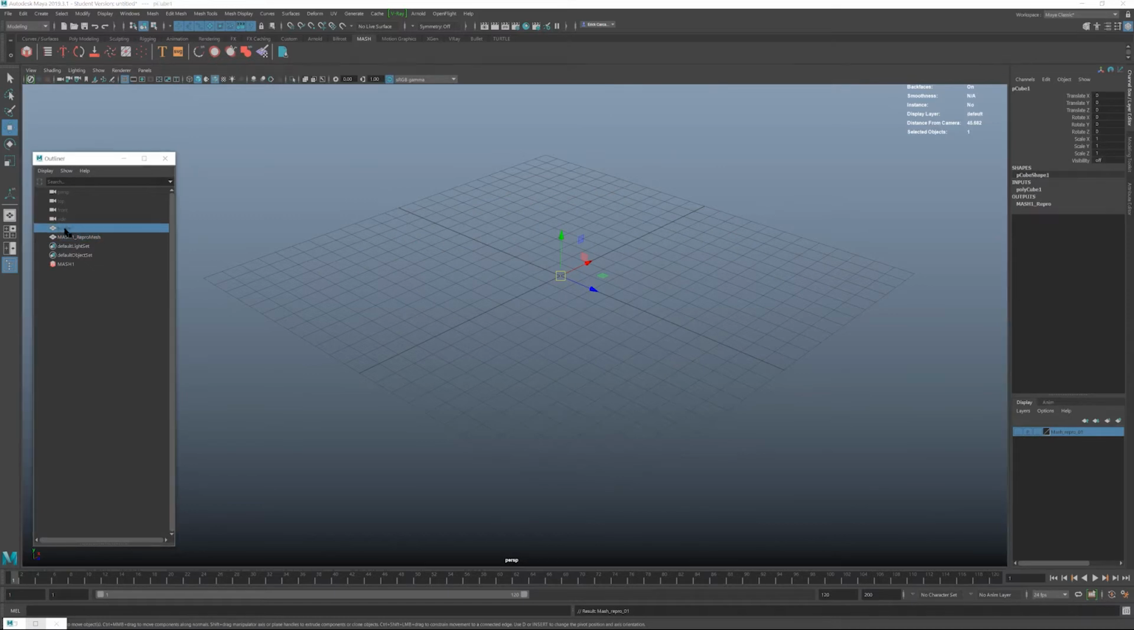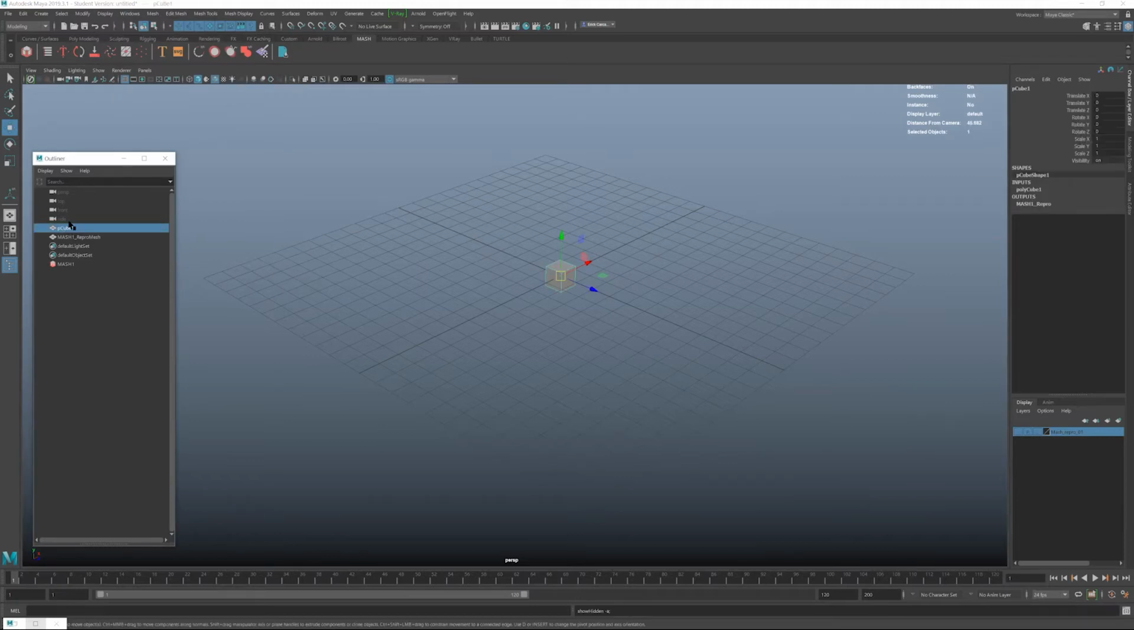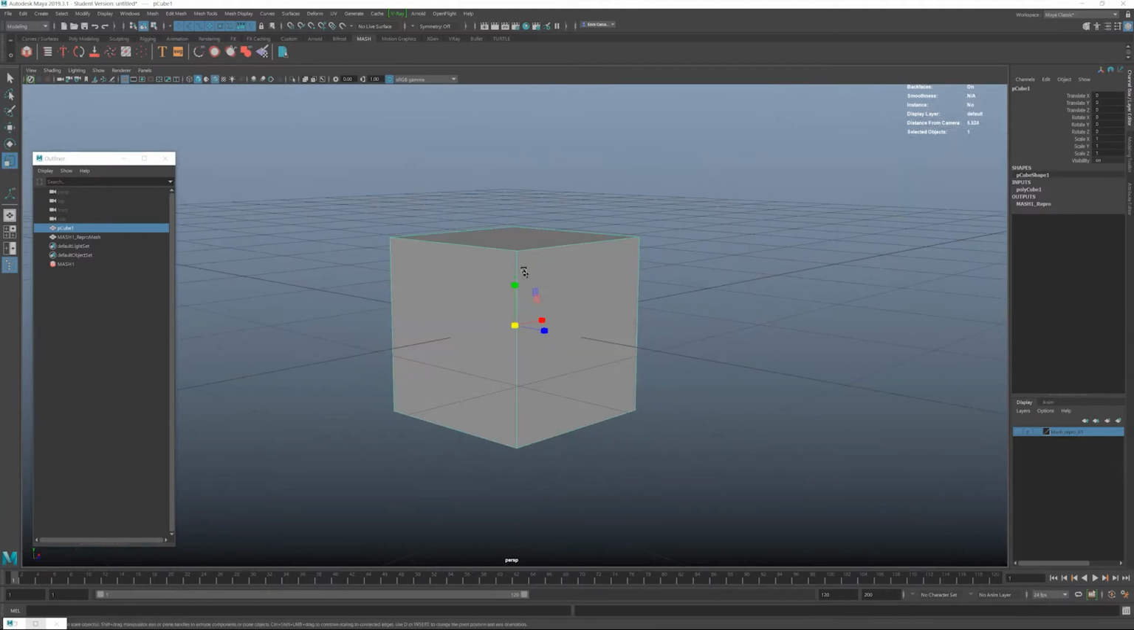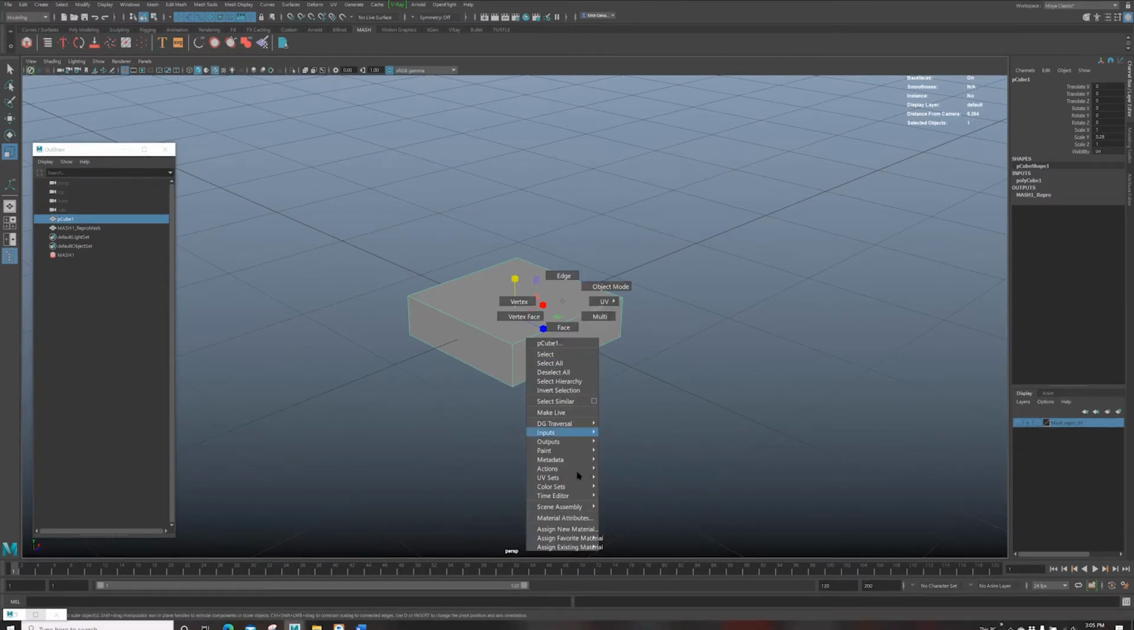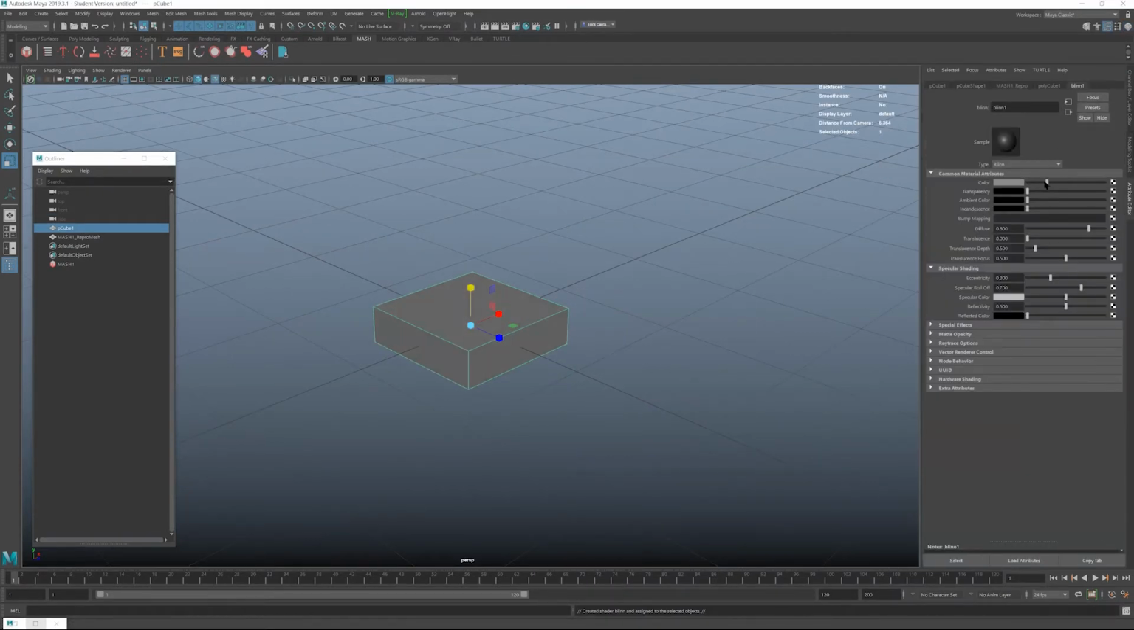Then I'm going to open my cube and I'm going to unhide it. The shortcut for that is Shift-H. Or you can go to Display, Show Selection. Since I have it selected through here, I can do Show Selection. I'm going to do a little bit of modeling to this just to have a variation. I'm going to assign my favorite material blend. I'm going to make that kind of grayish.